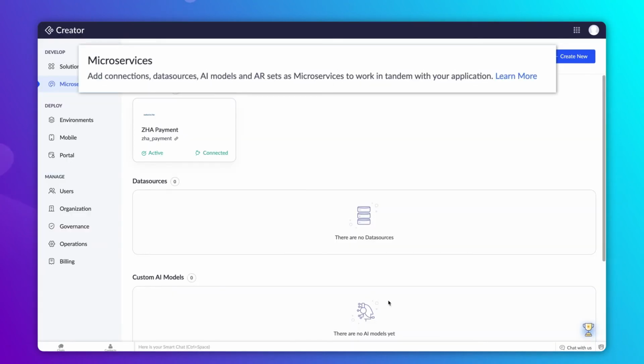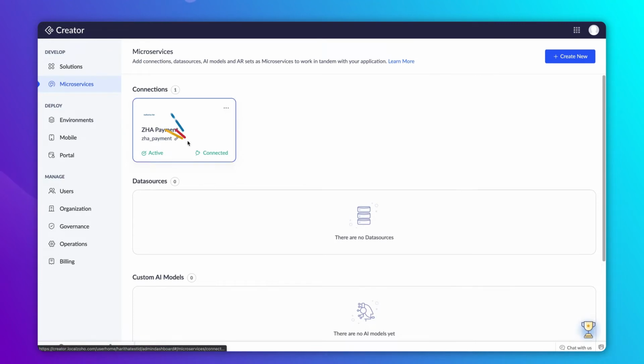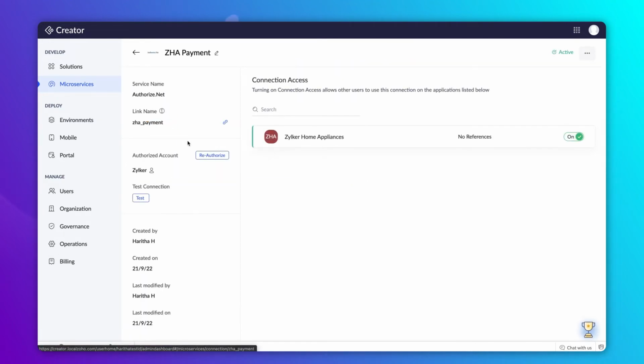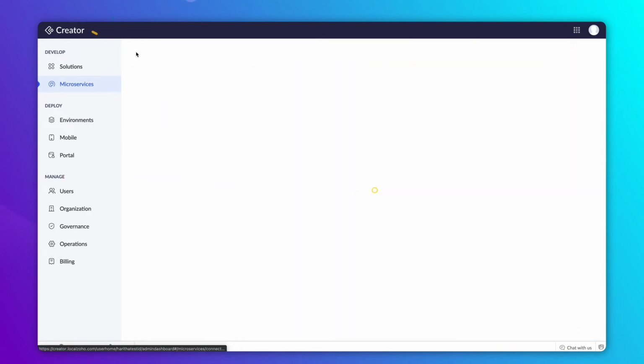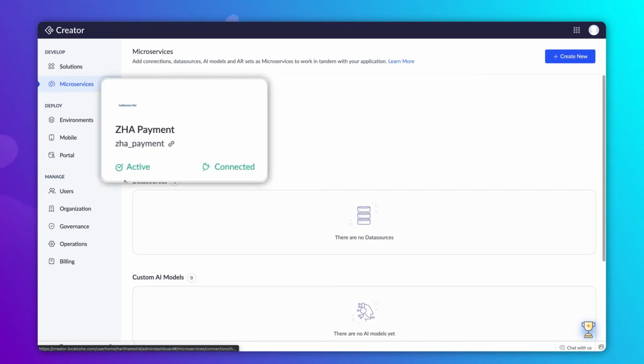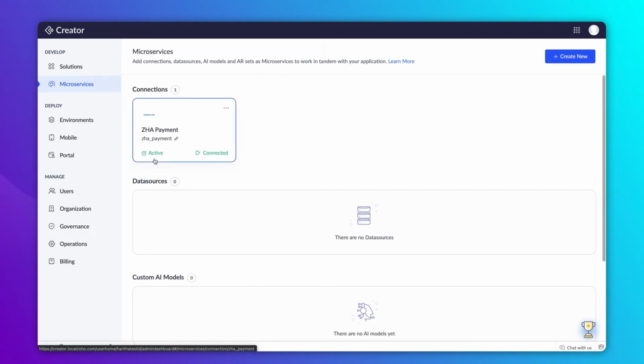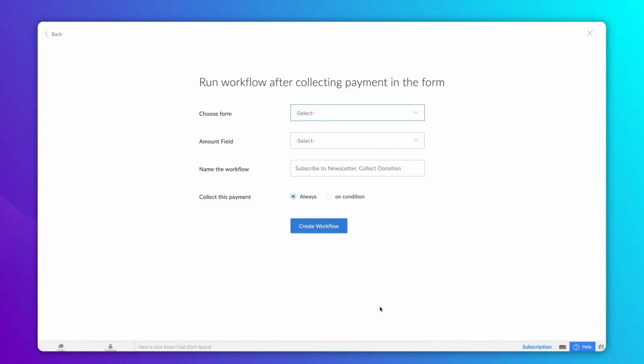The connection we just created can be accessed from Microservices section. When you open the connection, all information about it will be displayed. In case you have multiple connections, the current connection will be shown as active here. Now that we're through the authorization part, let's go ahead and configure the payment workflow.